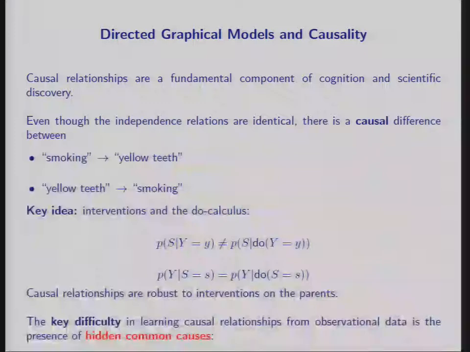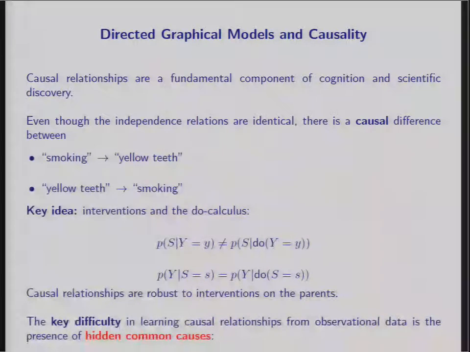And, you know, even when we have situations where we have identical independence relationships, the causal relationships are very different. They encode very different things. So for example, if I have a variable smoking going to yellow teeth, if that's representing a causal relationship, that's very different than yellow teeth going to smoking, because yellow teeth going to smoking would make a prediction. If you paint somebody's teeth yellow, then they will start smoking, for example. Okay? And we can test those sorts of predictions.